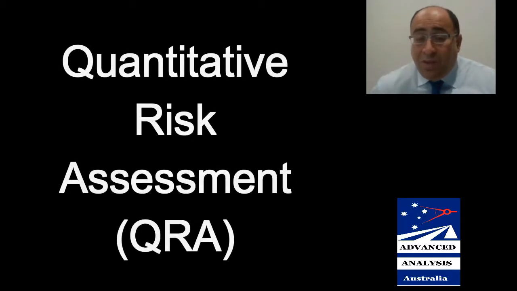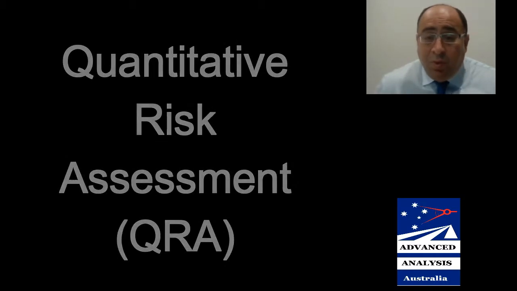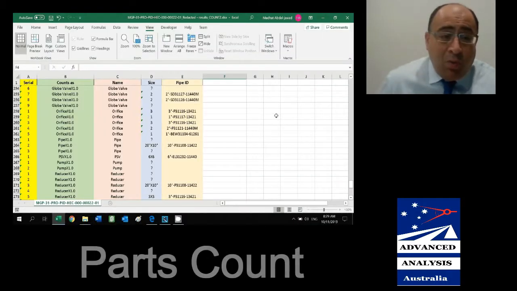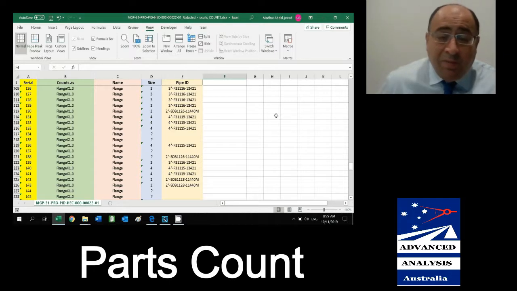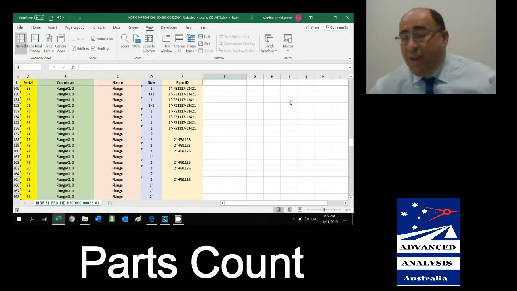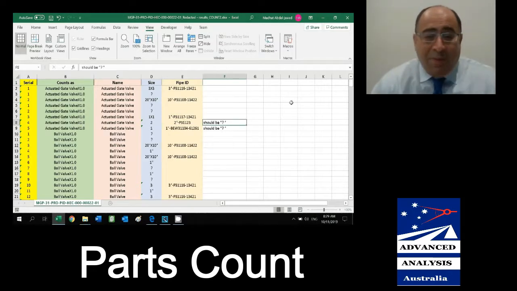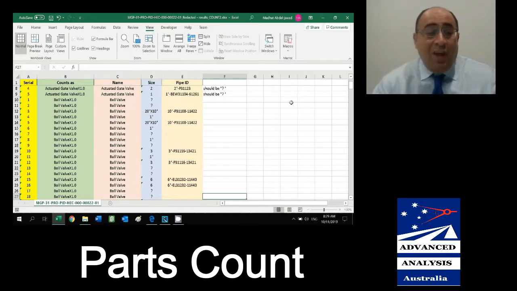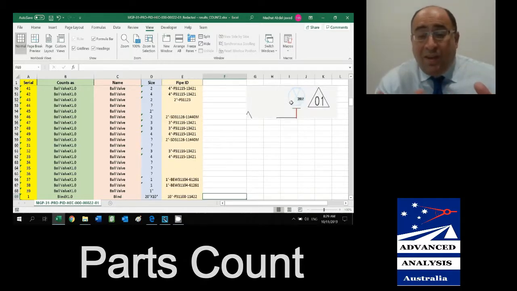Now, many processes in engineering have long been carried out manually. For example, the quantitative risk assessment, QRA, includes a sub-process called the parts count. This requires the collation of quantities of every type of connection, such as valves, flanges, orifices, spectacles, reducers, instrumentation, along with the lines that they're connected to, the names of these lines, and the sizes of these lines, importantly.